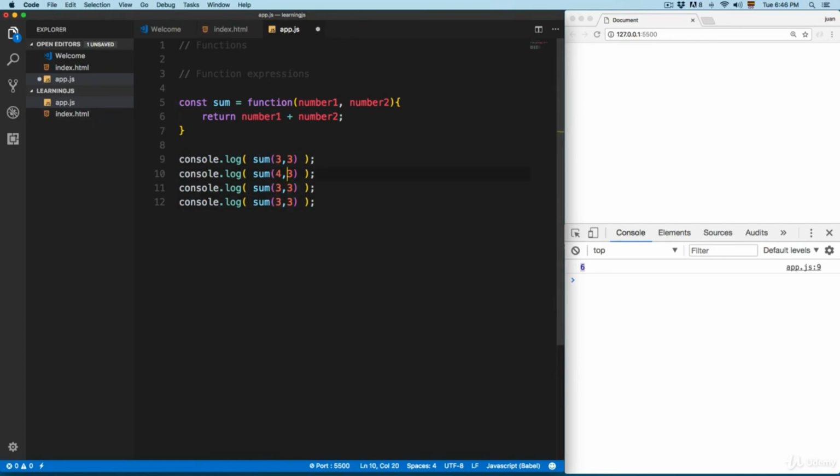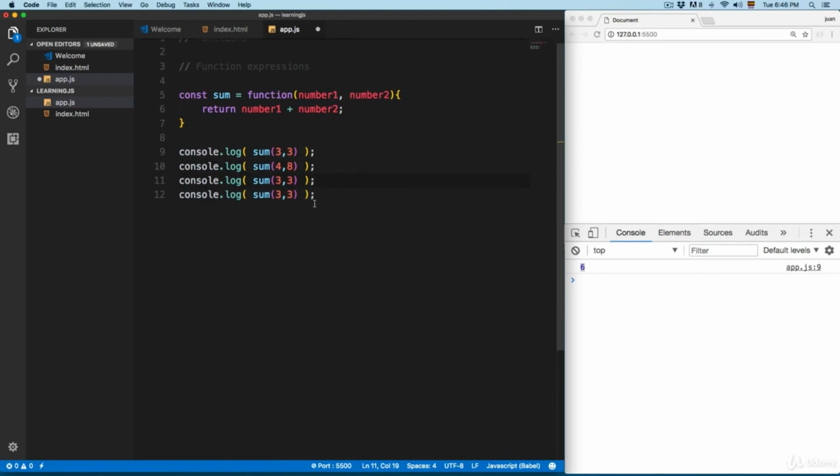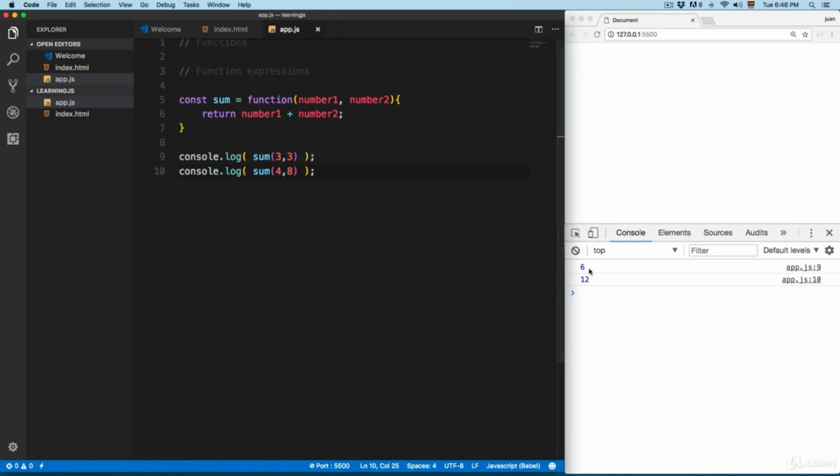So for example, 4, 8, and I'm going to remove this. You can see we have 12. Again, we're going to add another one. It's going to be 40, 80, and finally it's going to be 24, 28, something like that. Now you can see we have the results.